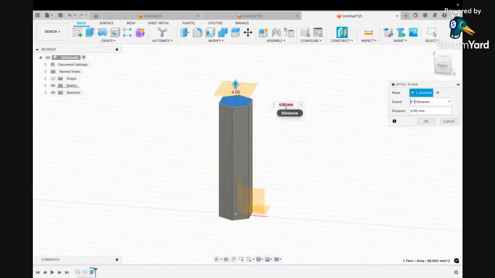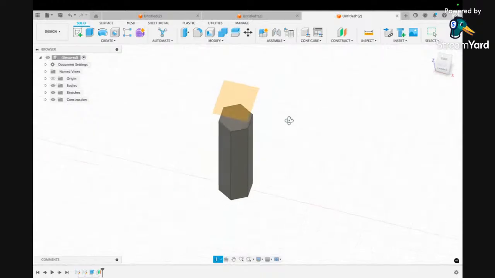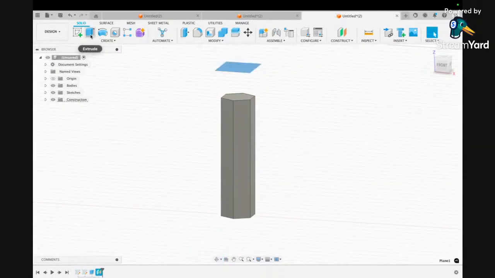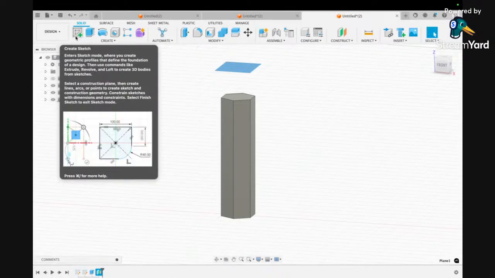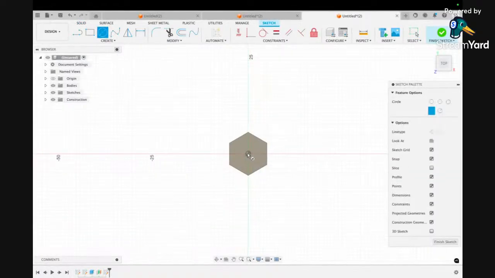So we can keep it some 10 millimeters maybe, and then tap on OK. As you can see, our surface has moved 10 millimeters above. We can use that surface and create a sketch on it. Okay, so take another circle and tap on the center, and take a diameter of 2 millimeters here.